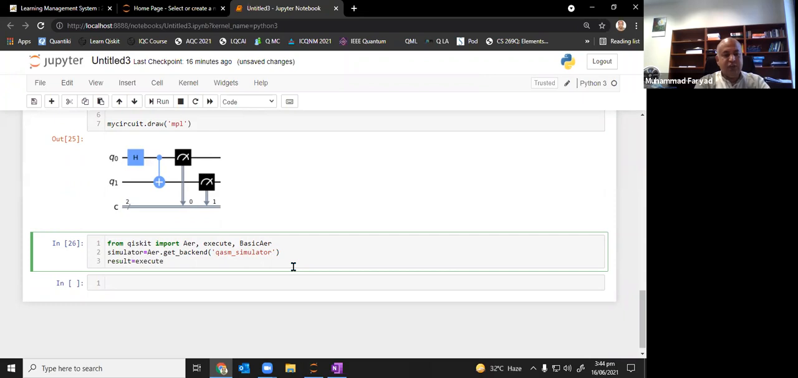The command to simulate it is execute, with the option that we have to specify the circuit that we want to simulate. So the circuit name is my circuit. So I'm giving my circuit as the first option to this command execute. And then I will need to specify my simulator. So you see this simulator is just a variable that is specifying the backend. So this time I'm using this QASM simulator. Next time we will see that if we want to use an IBM computer, we will essentially be using exactly the same command, but here we will be specifying that quantum computer.